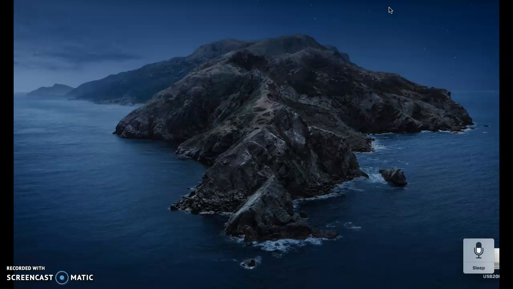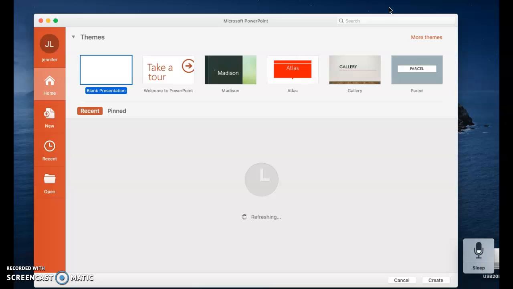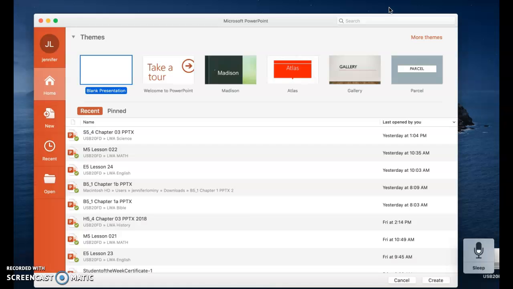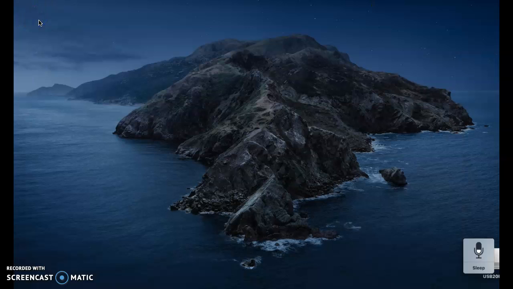Open Microsoft PowerPoint. So I was able to open up Microsoft PowerPoint. I was also able to open up Microsoft Teams. It didn't open up my Apple Music, but that's okay.